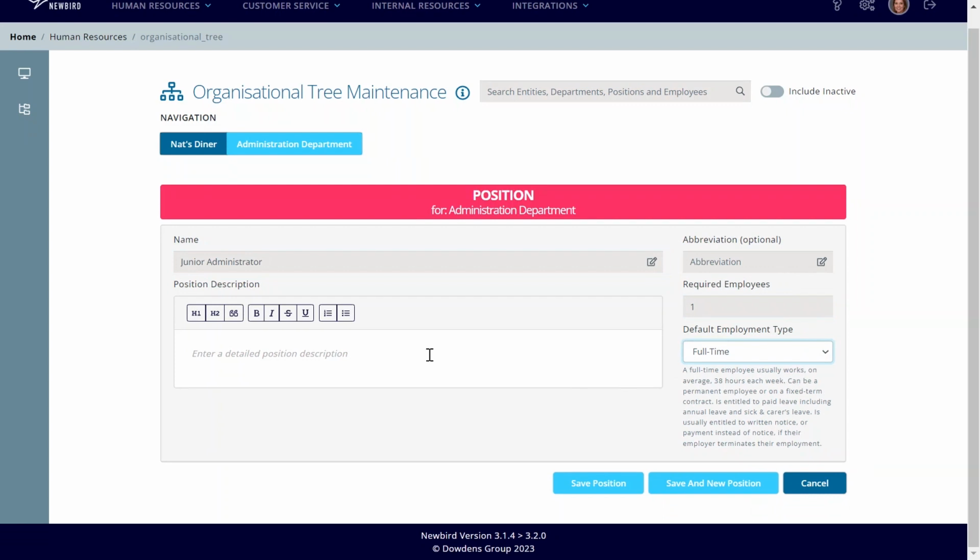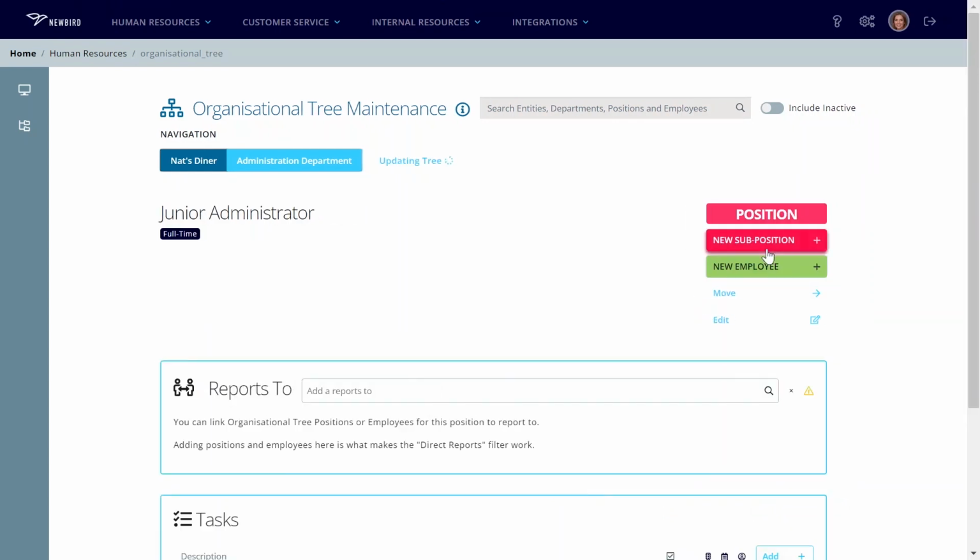Add as much detail as you like about the position in this area and then save. Add sub-positions if you want to by following the same process. Now you can see that the tree is really starting to grow.